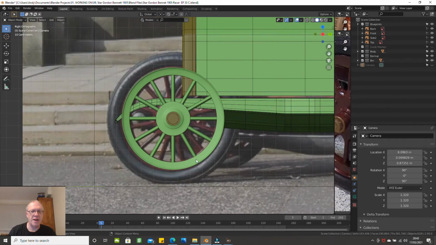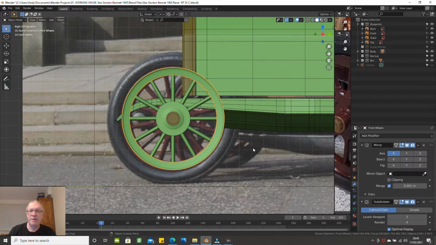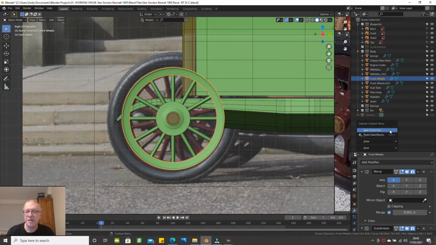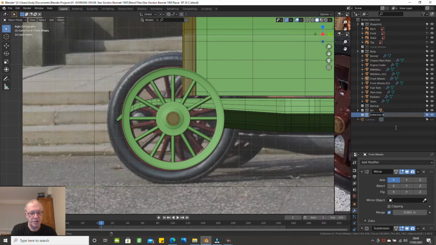So we'll select an item at a time of the wheel. Make sure that they are labeled correctly. So front wheels. So first off, let's drag this down a little bit. Press right mouse button, new collection, and where is that collection? Here. So call it wheels. Front wheels. So we've got front wheels, and so we'll drag that into there.